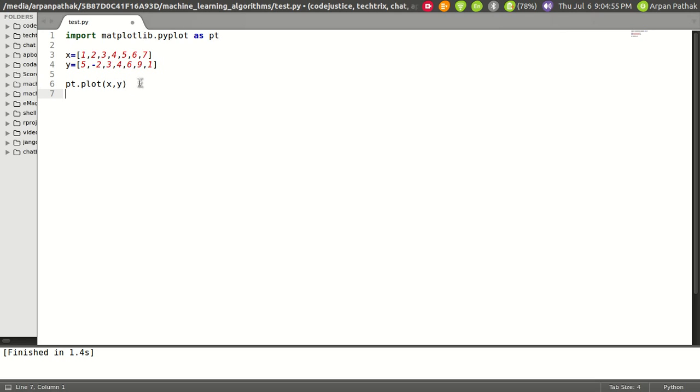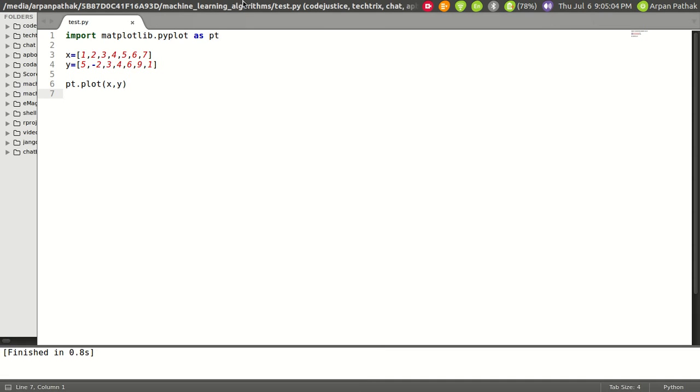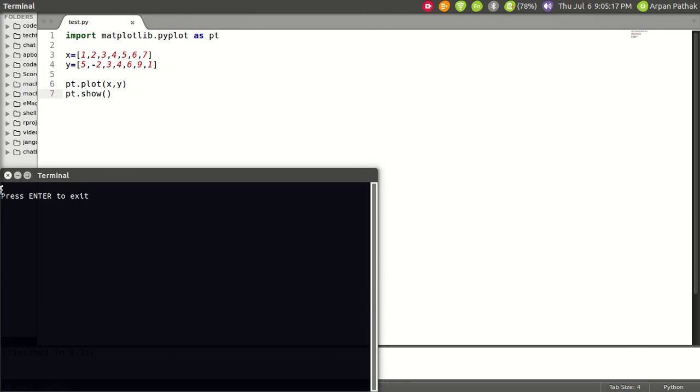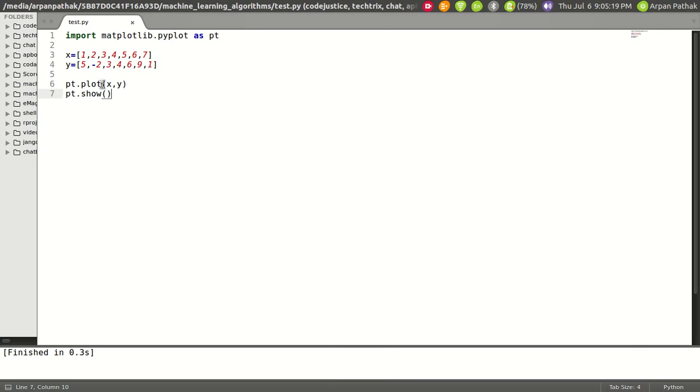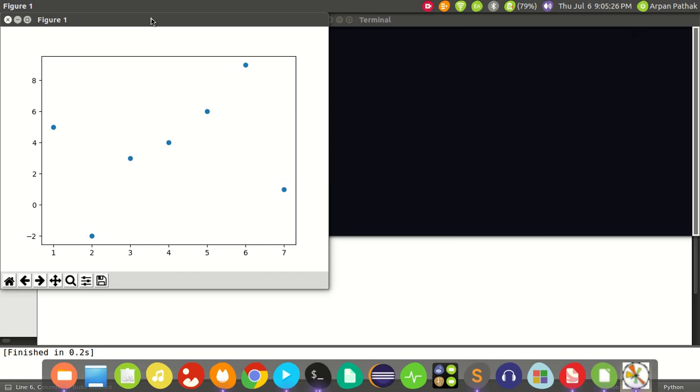Now if I run and build this, you will see nothing will happen. It's taking some time to import this package. In order to show this plot, just use pt.show. You can see by default it's plotting a line graph. In order to plot a scatter graph, instead of using the plot function, I can use scatter. It will create a scatter plot.